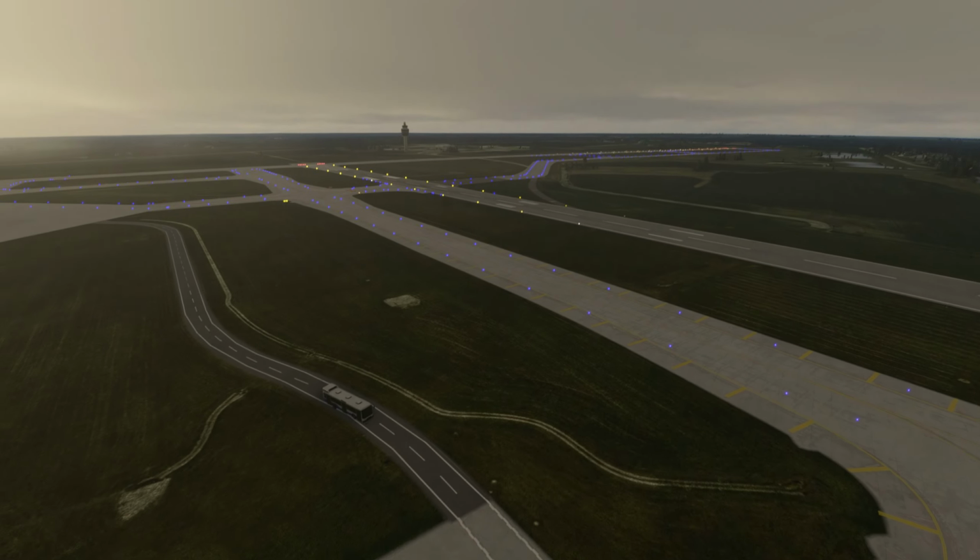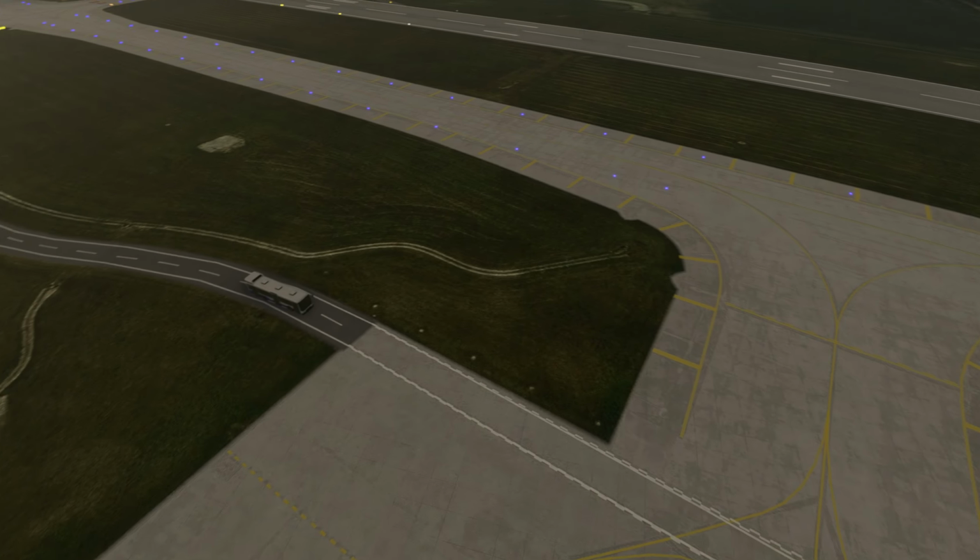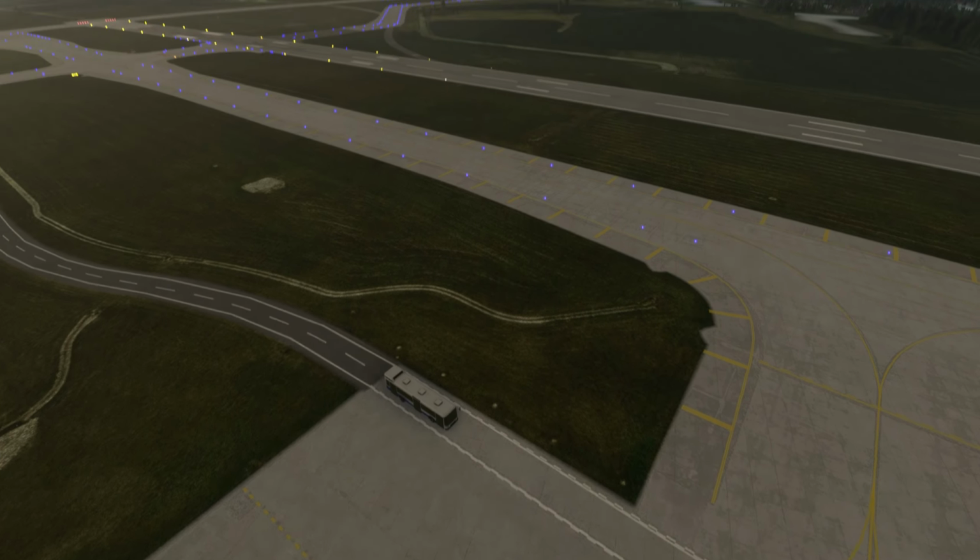Oh, there's our busted people. Good. Hopefully they drop them off in time. And don't go to the wrong place this time. Please drop your people off with me.